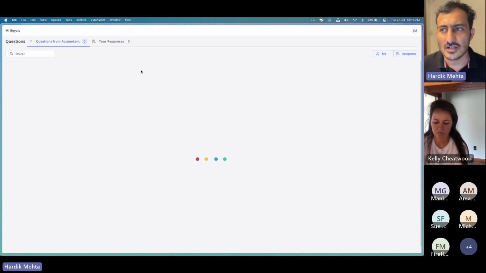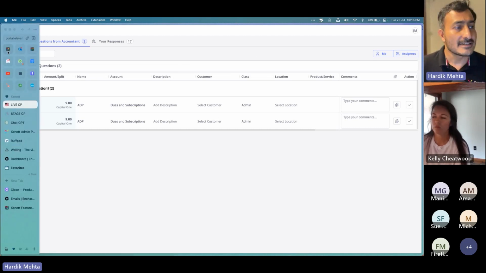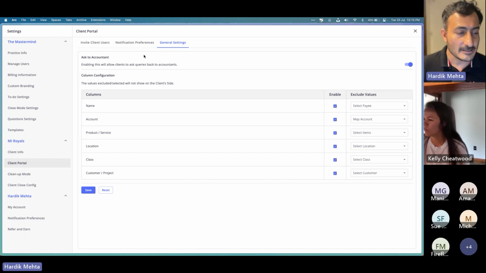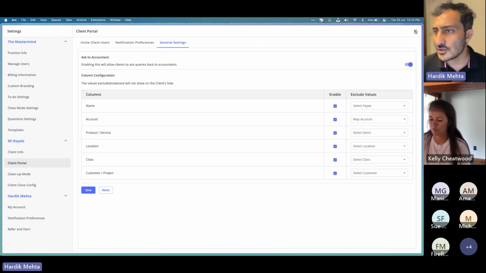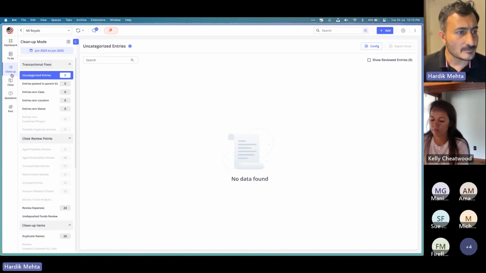Not sure why it's not showing up, but anyways, what's going to happen is that as a client user, they will also be able to see an option where they can submit or ask questions to the accountant, right? So that's another setting that we have enabled. Okay, so that's that. We made some changes also in the cleanup mode, where, let me just show you.